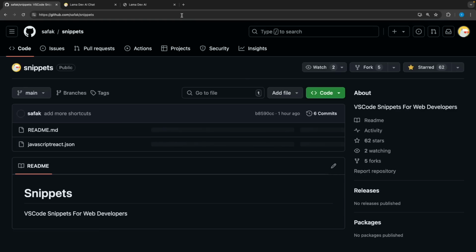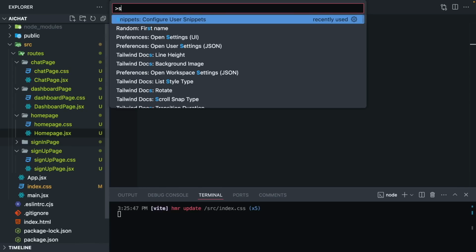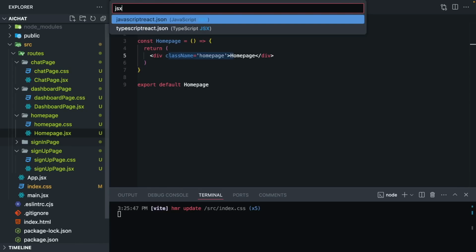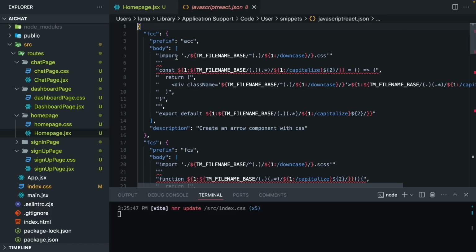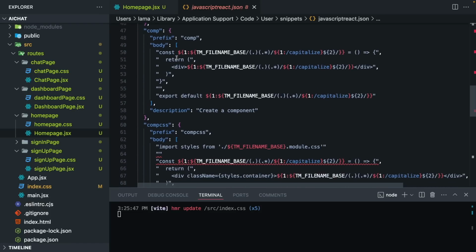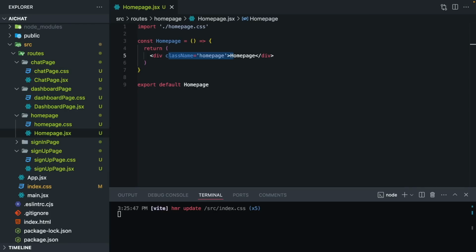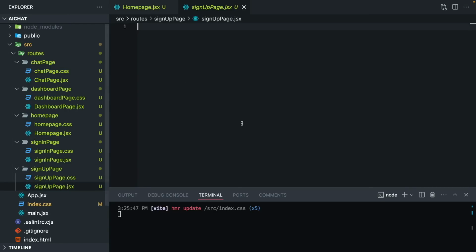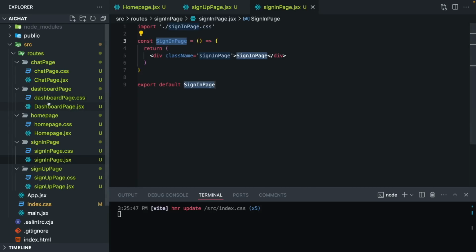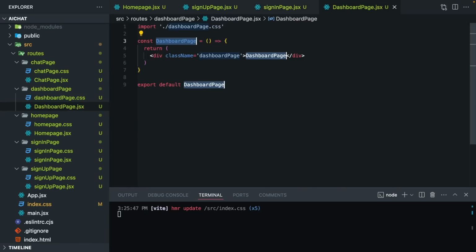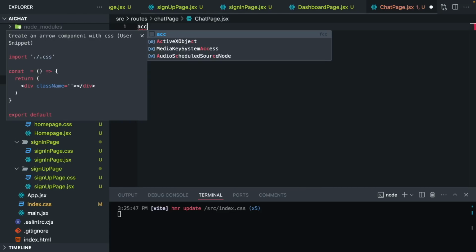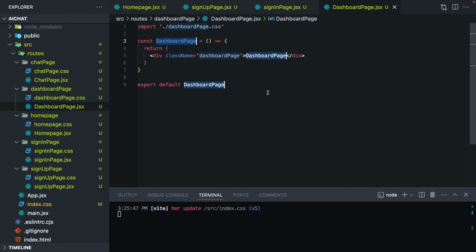Okay, it's here. So you can see all my shortcuts here. Just copy everything inside this file. Open up your snippets. Write your extension. We are using JSX files. So I'm going to be choosing this one. And as you can see, all my shortcuts are here. Okay. So let's do the same thing for the others. Okay, our pages are ready.